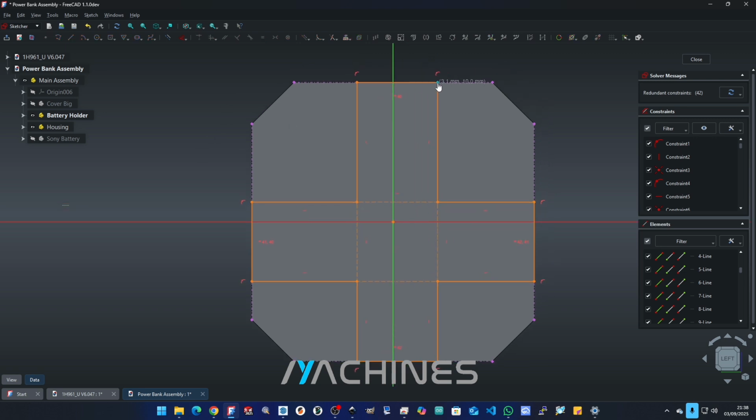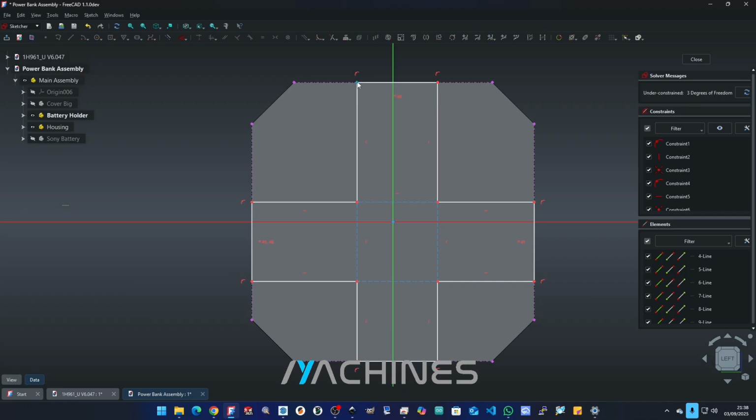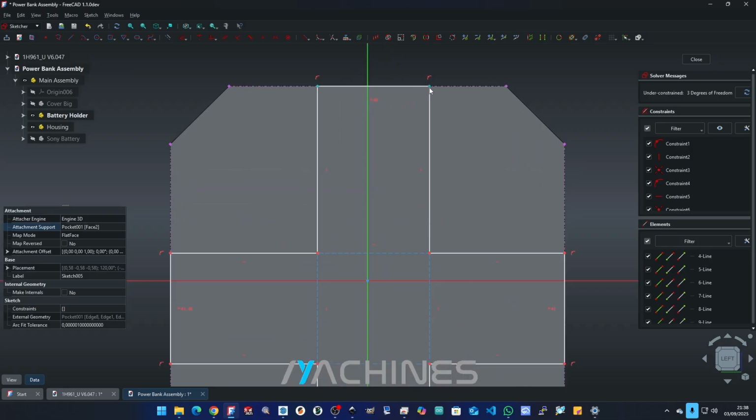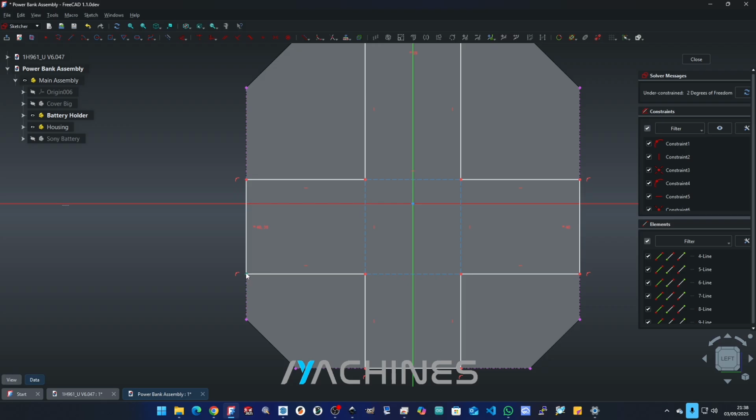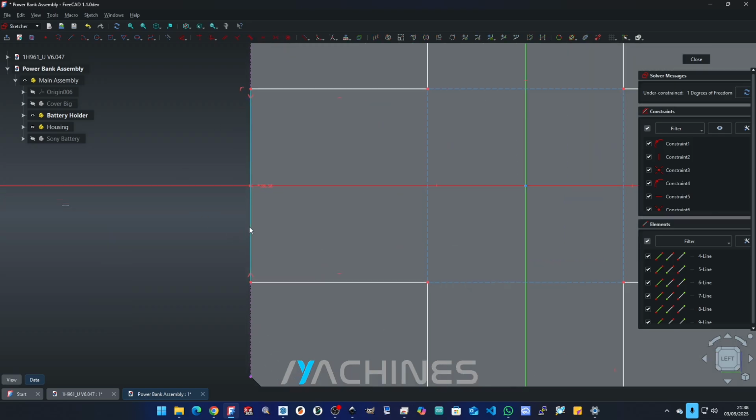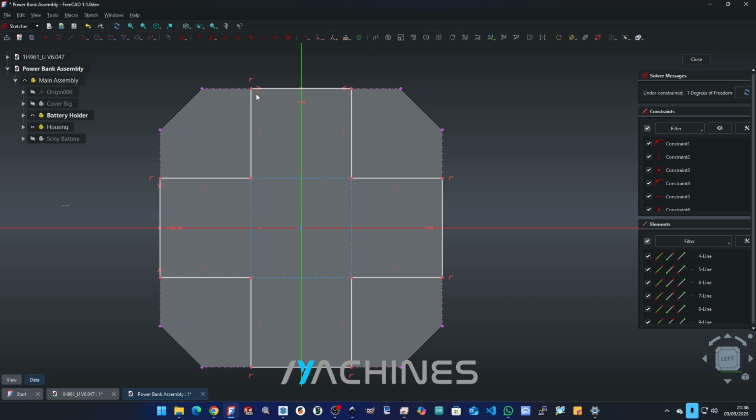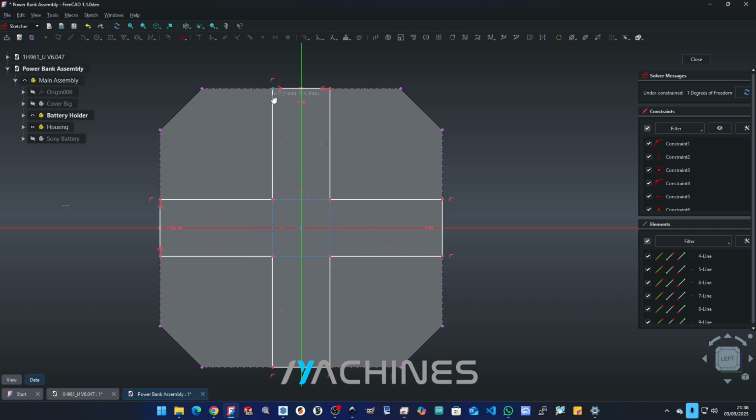Okay, so now this vertex, this vertex and this line, symmetry constraints, this one, and this line also symmetry. Okay, and right now they are exactly that. This is the result I wanted.